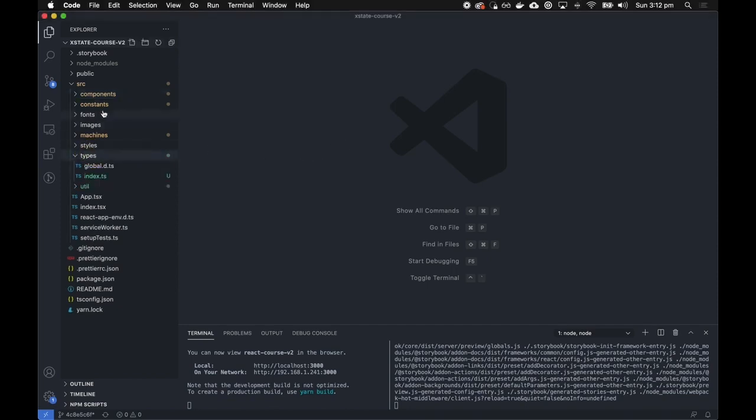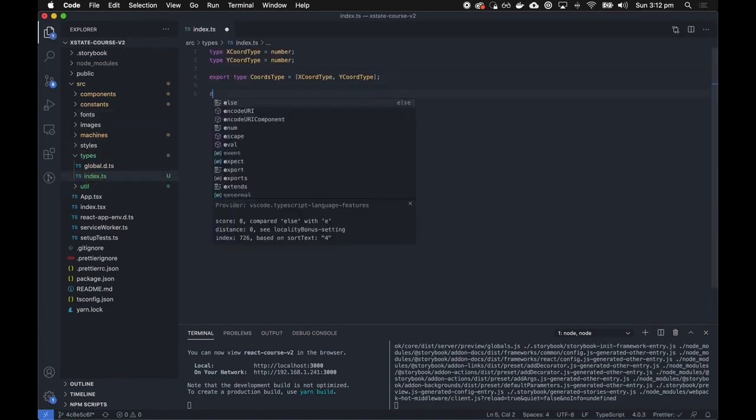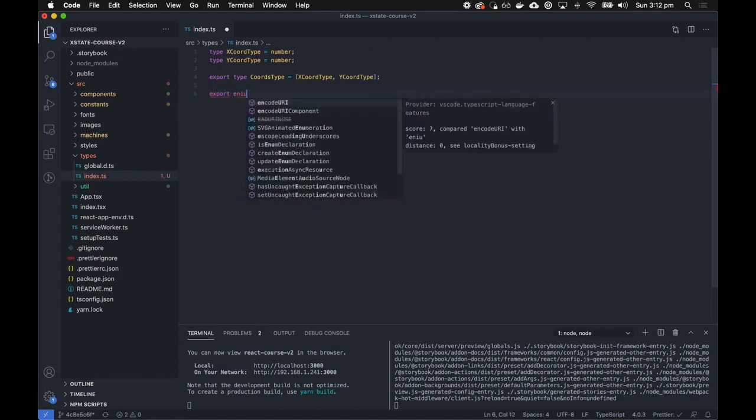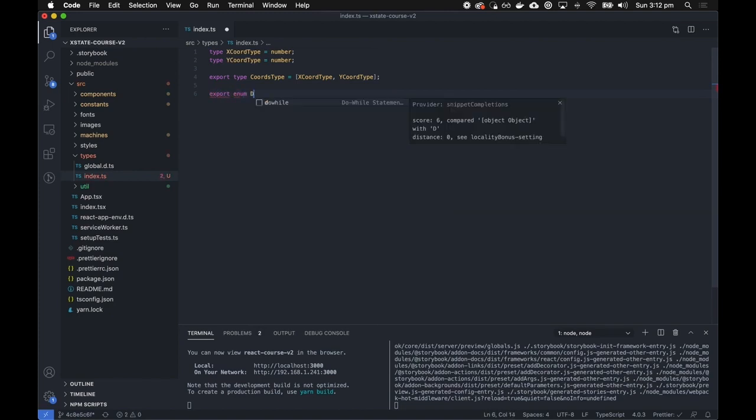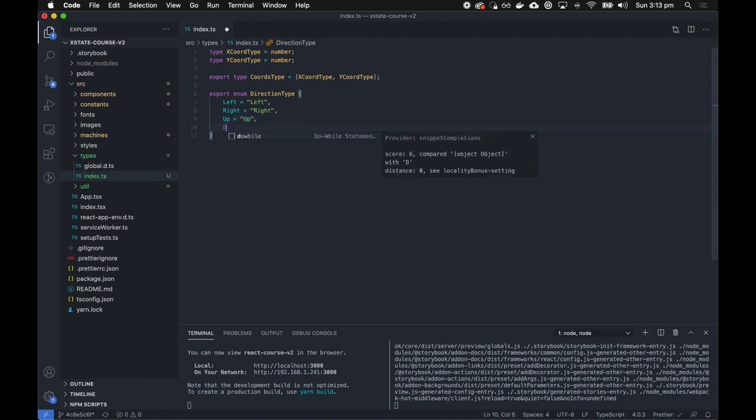So we'll start by going to our types file, and we're going to add a new type, the direction type, which will be an enum. So export enum direction type, and this can be left, right, up, or down.